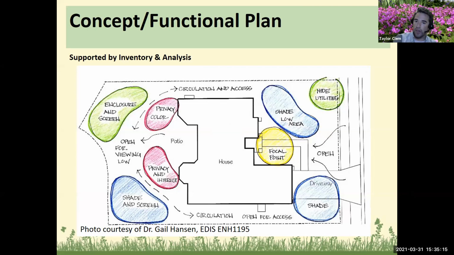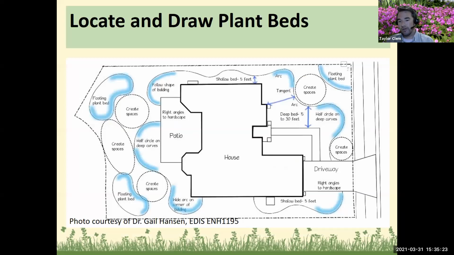So once you come up with that concept and function plan based off of your idea of what you would like your landscape to become, that's when you can start drawing bed lines. Bed lines just determine where you want to put those ornamental spaces, and where you want to have those void or open spaces. It could be a turf grass area. And some of you have already identified some of this through your inventory and analysis.